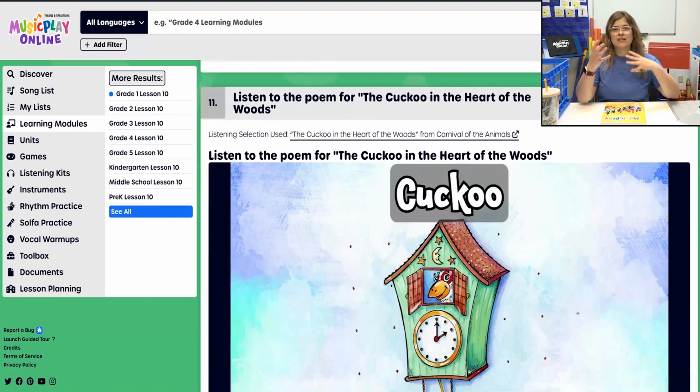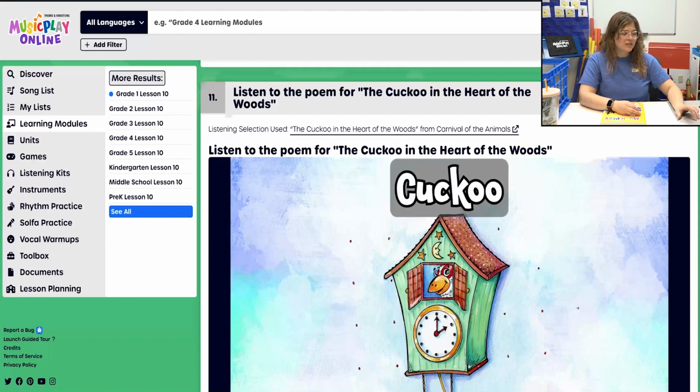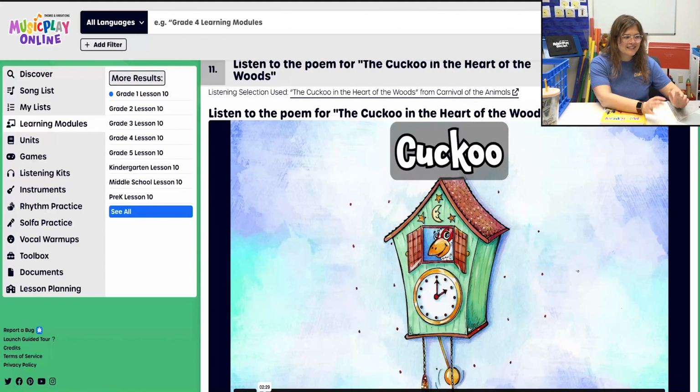And then we're going to move into some listening. So, as I mentioned, bird lesson. We're going to do Cuckoo in the Heart of the Forest, which is from Carnival of the Animals. You'll notice, beautiful, right? They're so beautiful.